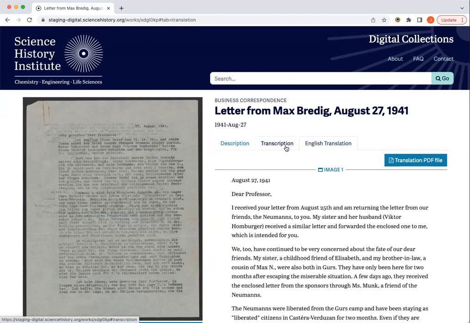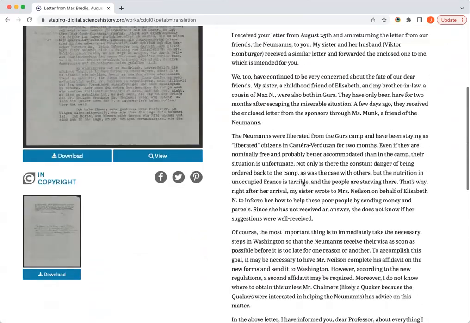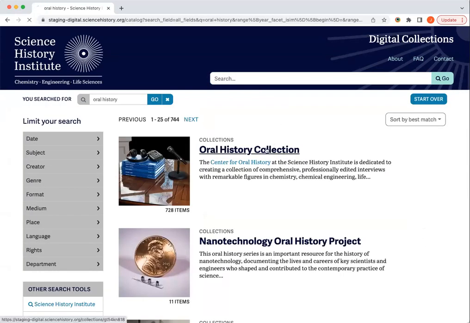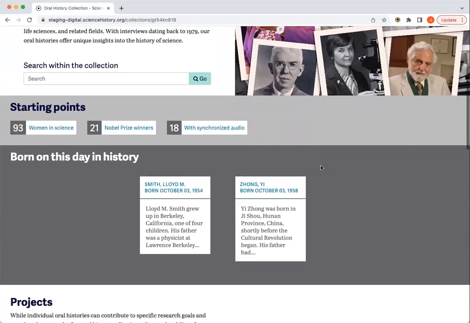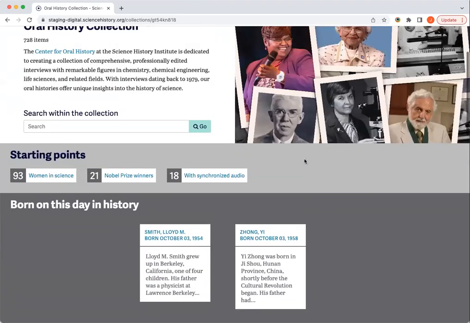So this was just like writing any Rails app, to have these tabs for transcription and English translation for this collection. Another example of custom functionality we put in is we have a bunch of oral histories. And so here's a custom splash page for the oral history collection, people born on this day. And this was all just like writing a Rails app.